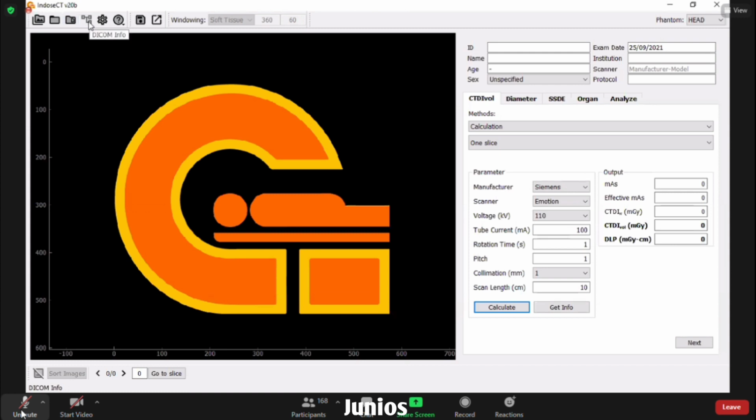And this is to see the DICOM info. And this is for settings. And this is for downloading the user manual. We can see the user manual from this button. There are two user manuals, in English or in Bahasa.